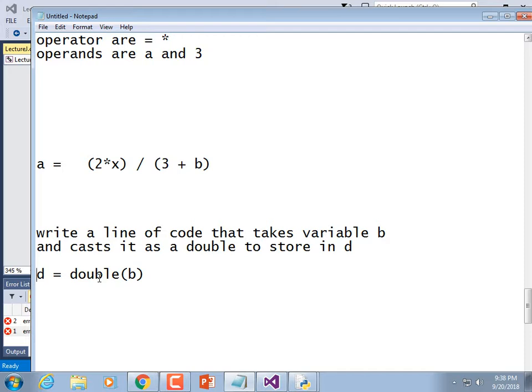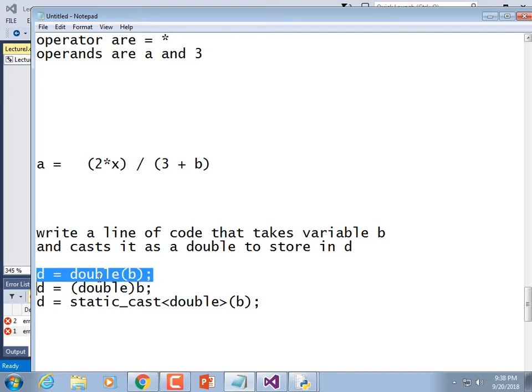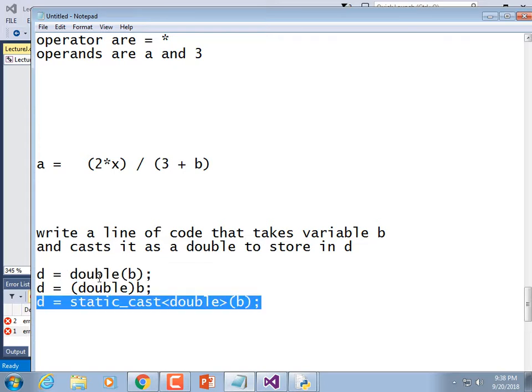Anyways, that's one way to do it. What's another way? Put the parentheses like that. And then there's the third way, which looks weird, and it's the way the book tells you to do it. Static underscore cast, double, B. So, this is C style, this is old C++ style, this is newer C++ style.